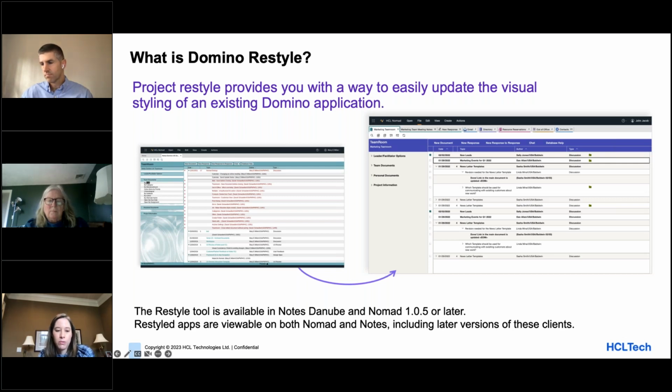This tool is available in both Notes Danube and Nomad 105 or later. We also have it available in the Nomad Sandbox if that's a tool that you want to go and explore if you're on a later client. You just have to register for the Sandbox to see that, and we'll have that link provided on a later slide. No matter where you restyle your applications, it's actually stored in the NSF when you do so. So it is viewable on both Nomad and Notes clients, and including later versions of the client.